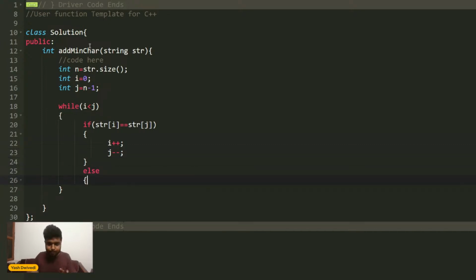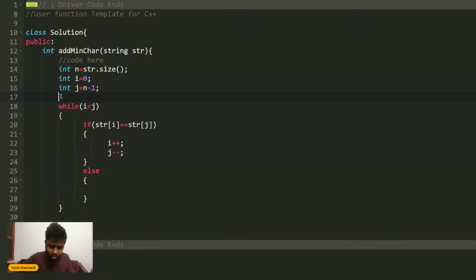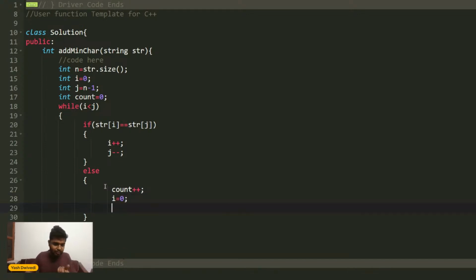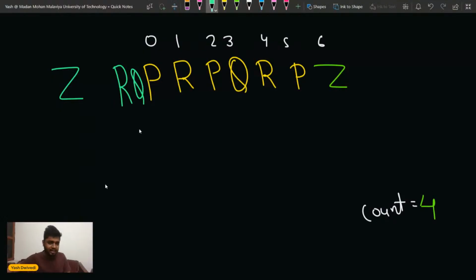Otherwise, if they are not the same, then I should have a counter variable, initially initialized as 0, and I will increase the counter, because I'm adding one character at the start, and I will always start i from here. And j will start from the character that is not the same. So j will start from n minus 1 minus the counter. Is that clear to everyone?